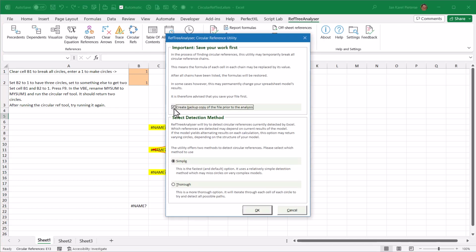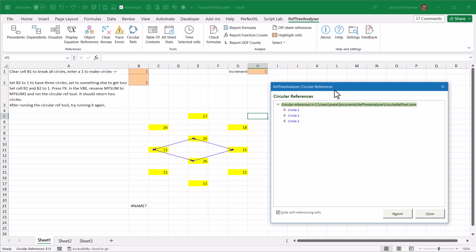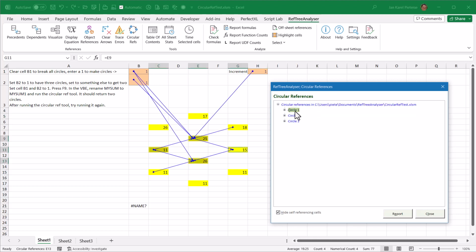And because this is going to make changes to the file, it offers to create a backup copy before it starts. We don't need that because this is a demo file. So as you can see, Ref3 Analyzer detected 3 circles, and if we click on the circle items here, you'll see the circles in question highlighted, including all of their reference arrows from the trace dependence and trace precedence. And if we expand the circle, we can see which cells each circle comprises.